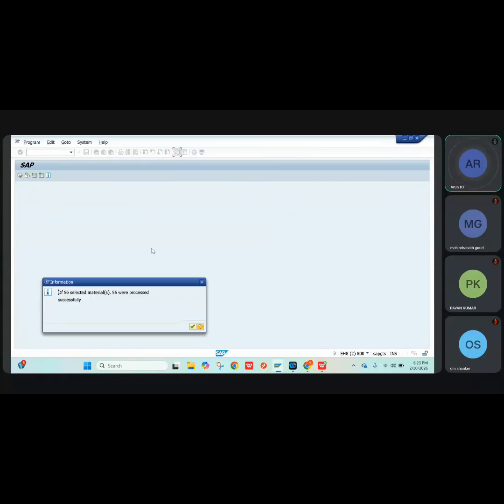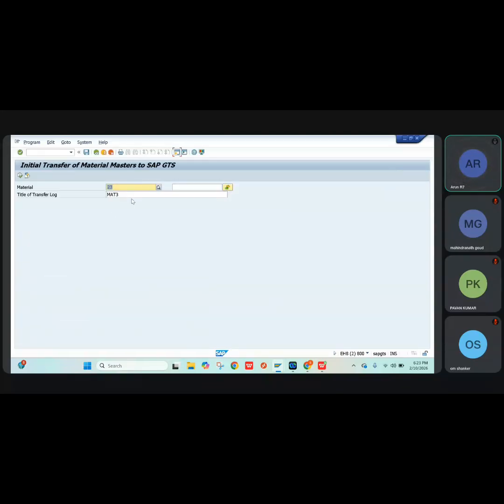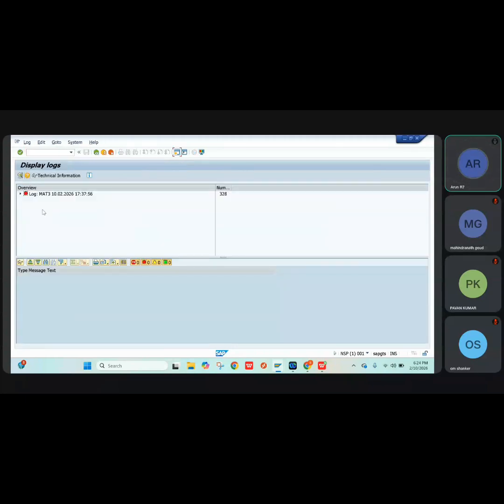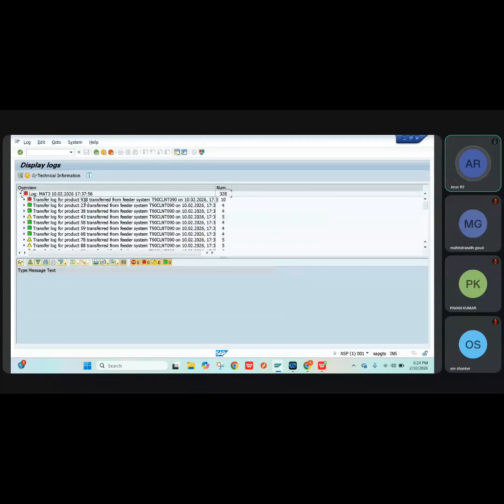Let's see here. Out of 56, 55 were processed successfully. One was not processed. We are going to check what that one is. The title log is mat3. Go to GTS, enter the title log mat3 and execute. See here, there is a log. Product 938 has not been transferred to GTS. What is the reason?